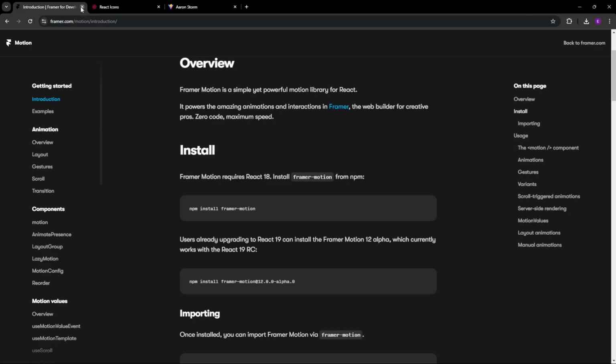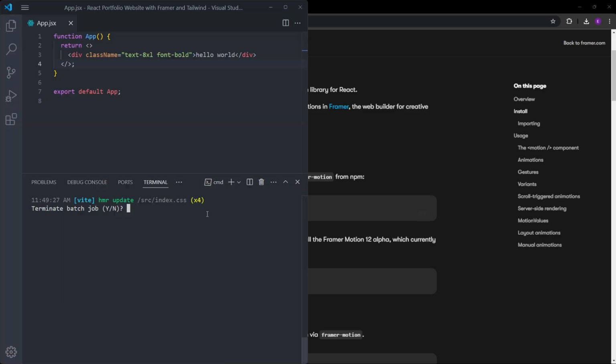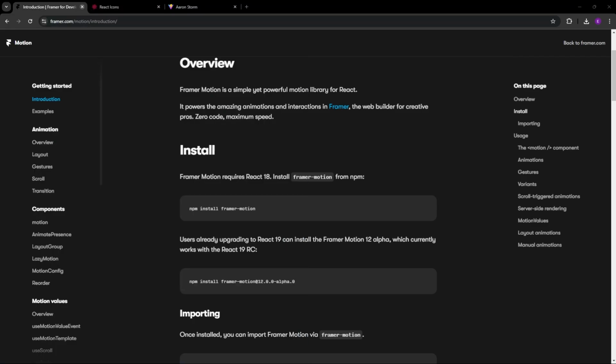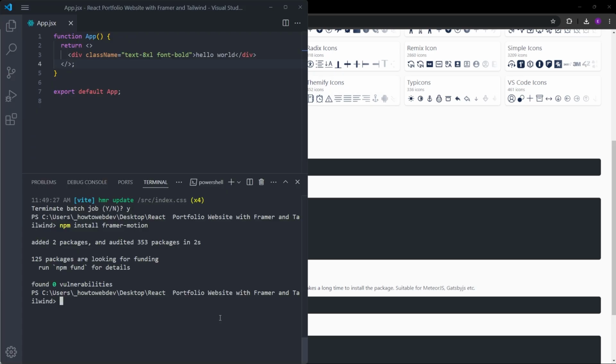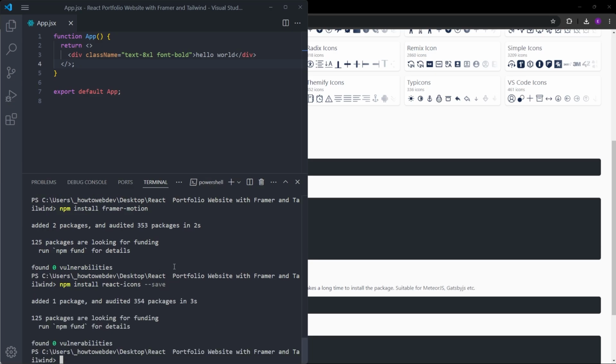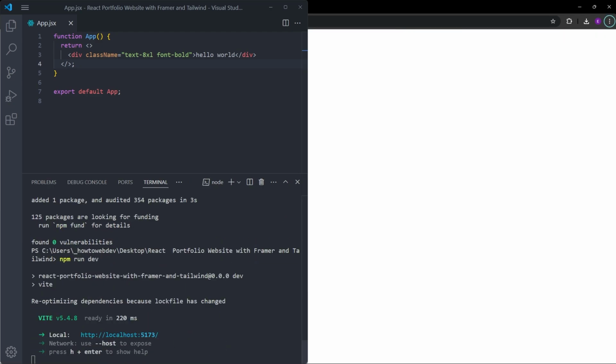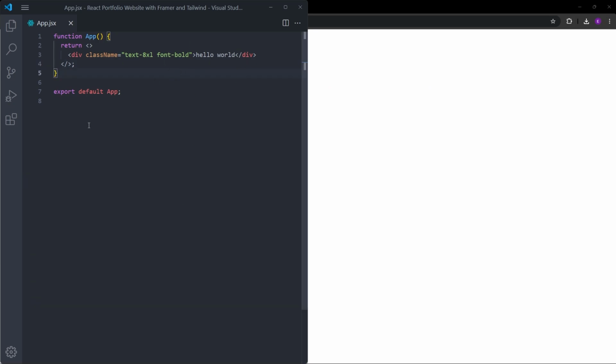Let's close this up and install framer-motion. Copy this line. Let's stop the server and paste this. And we can close this one as well. And finally, we're gonna install React icons. Let's copy this and paste it once more. So we have done installing the packages. We can run the server again. And now that we have everything we need, we can start the project.